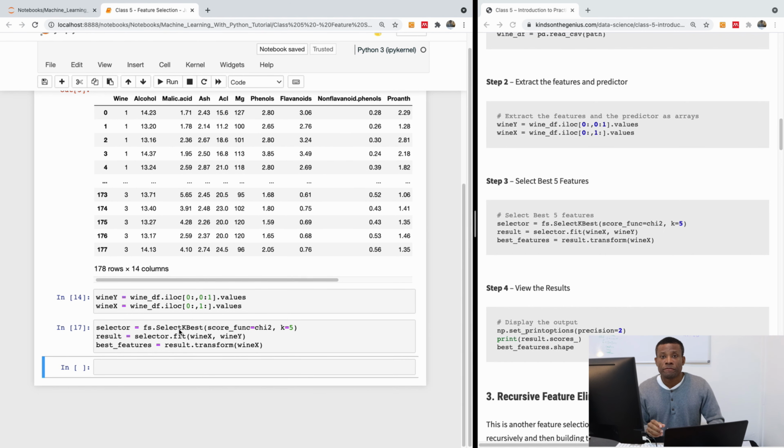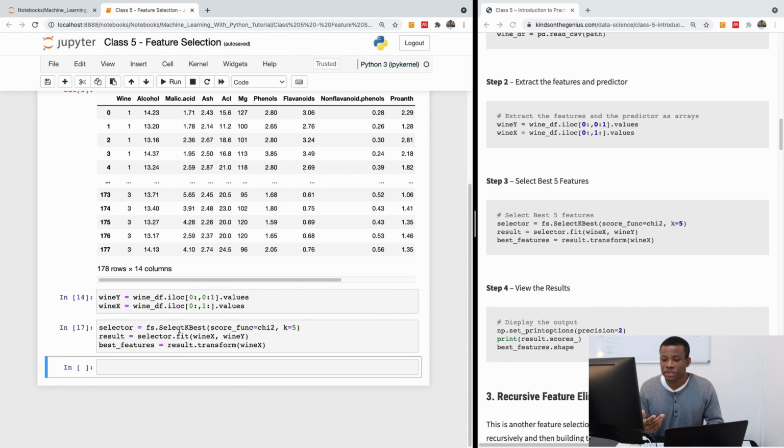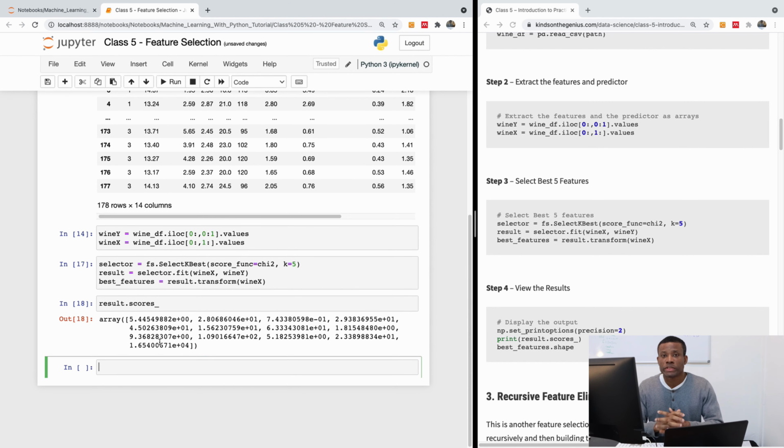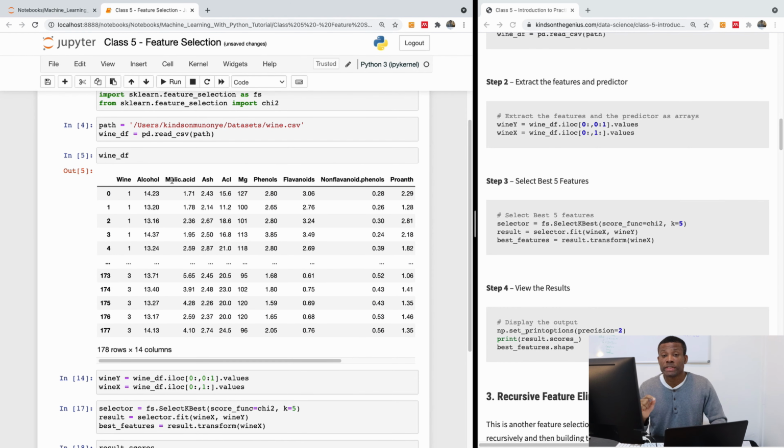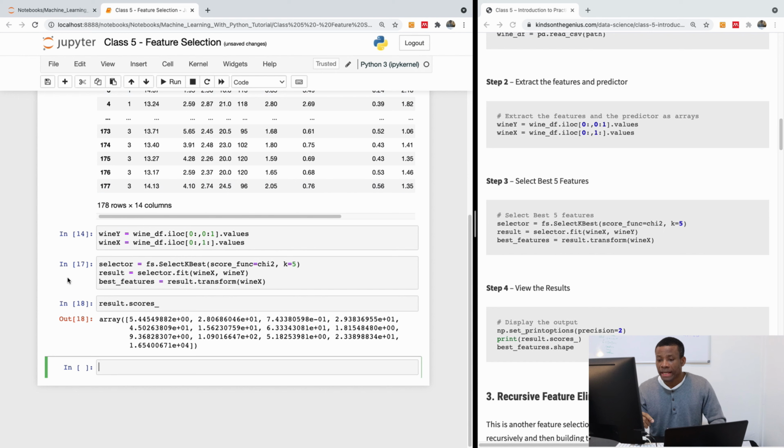All right. So what we now want is to view these features. How do we know which features we've selected? I'm going to just view them by saying results.scores. All right, so what does this mean? It now tells us these are the scores for each of these features. There are 13 features. Remember, we have alcohol, malic acid. So it assigns scores to these features, and for each of them you can now see what score is assigned to them.